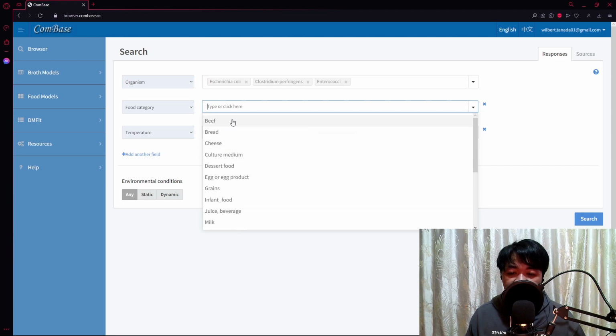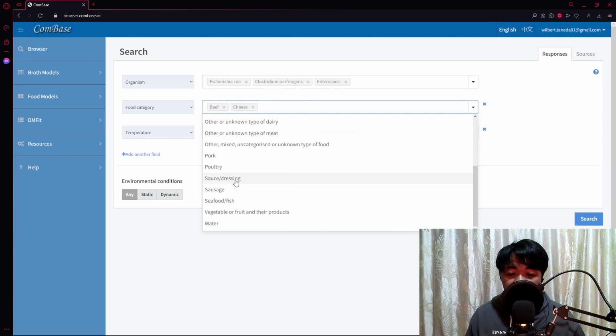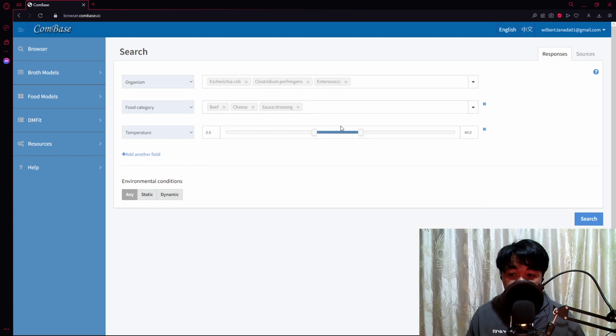For food category, you can click the drop down button and you can choose any of these choices. For example, beef, bread, cheese, etc. And on this example, we will use beef, cheese, and sauce or dressing. As for the temperature, you can change the ranges. The lowest temperature is negative 76 degrees Celsius, and the highest temperature you can use is 120 degrees Celsius. After adding the criteria, you can now click search.